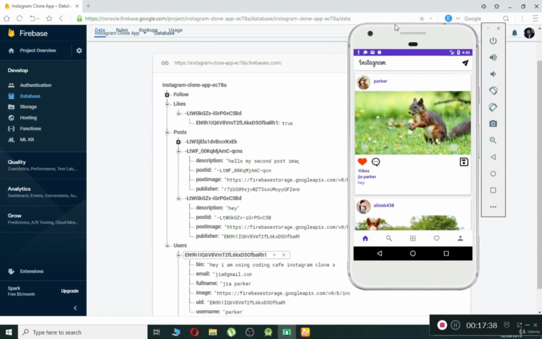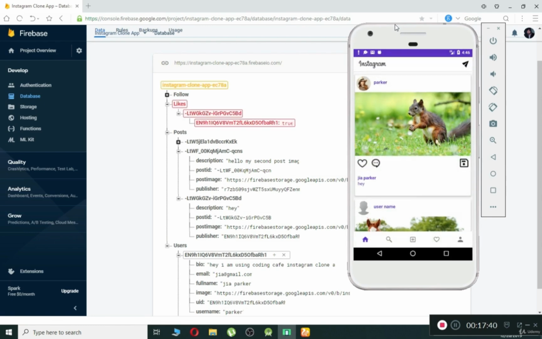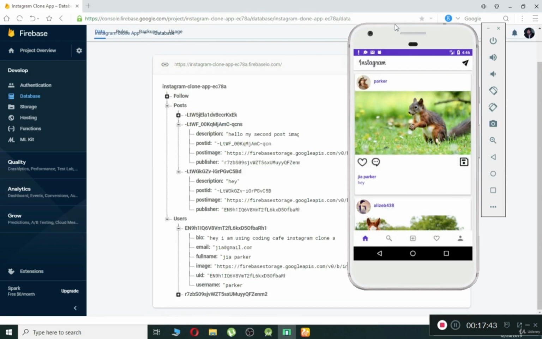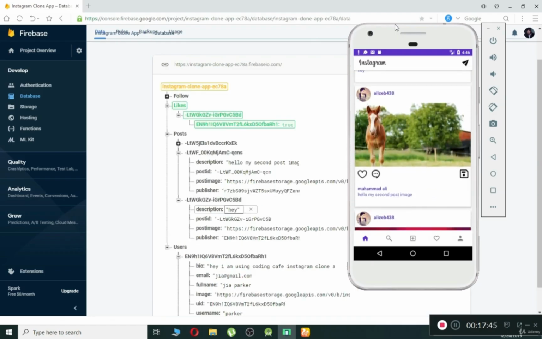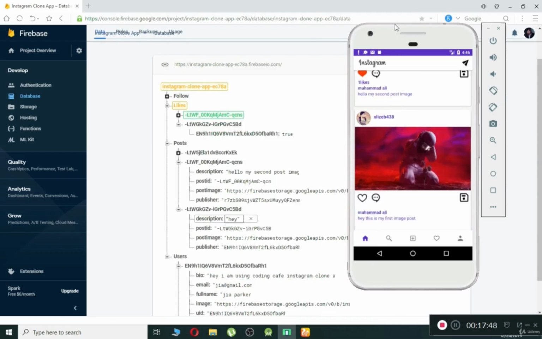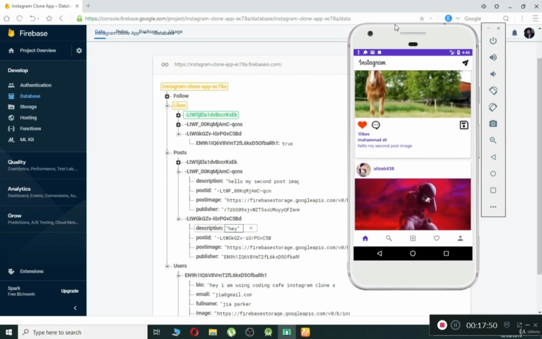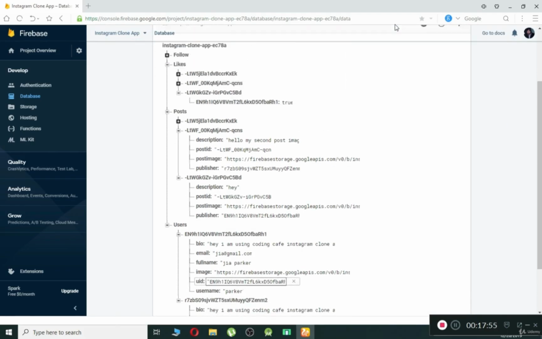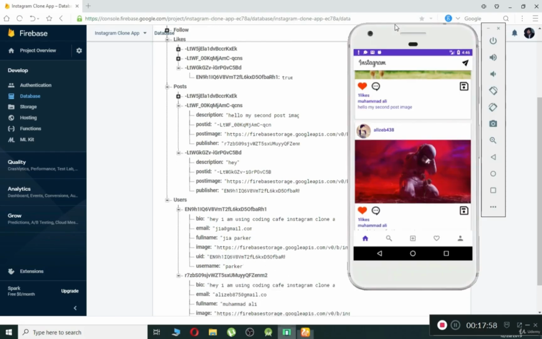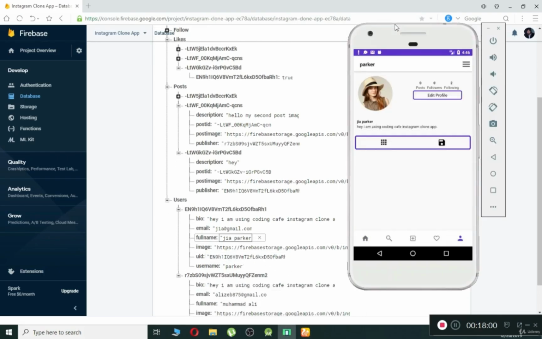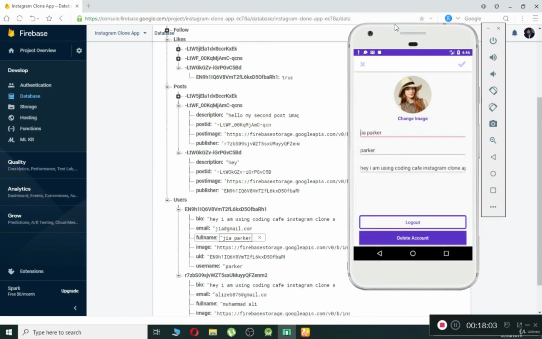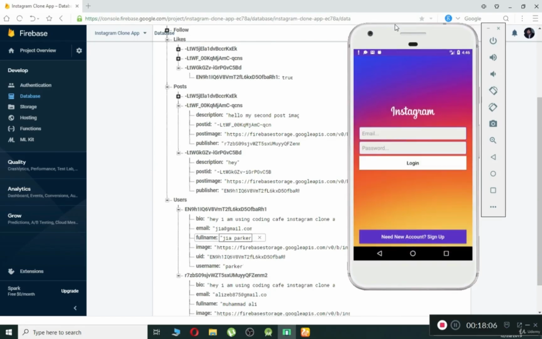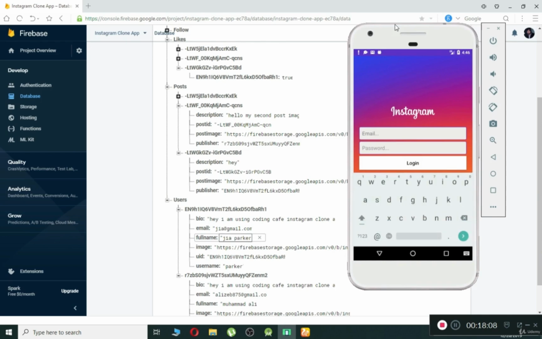Now if the user wants, the user can click here, you can see it turns red, and the likes got deleted. So I'm going to like some post from here, and then I'm going to log out and log in as another user, which is this one, Muhammad Ali. So let's log out and quickly log in from here, so that we can see whether the likes work for all users or not.